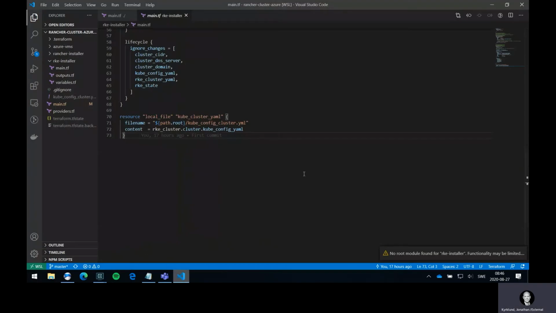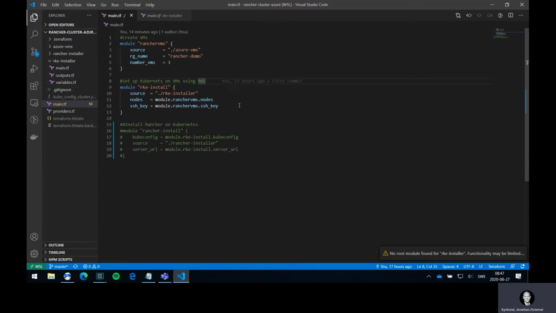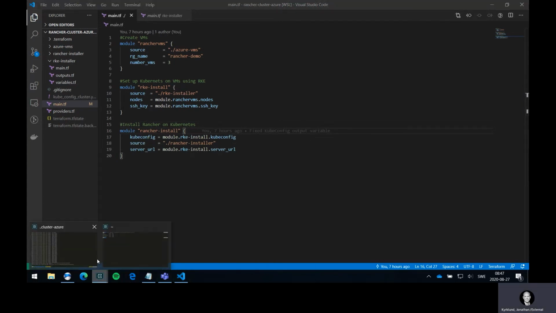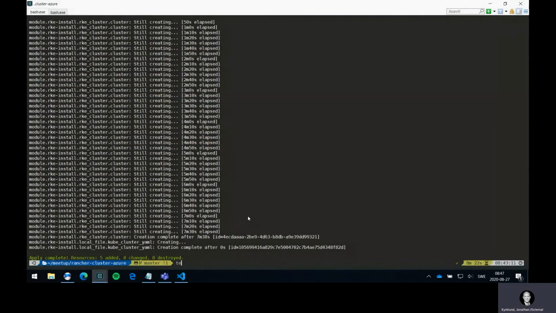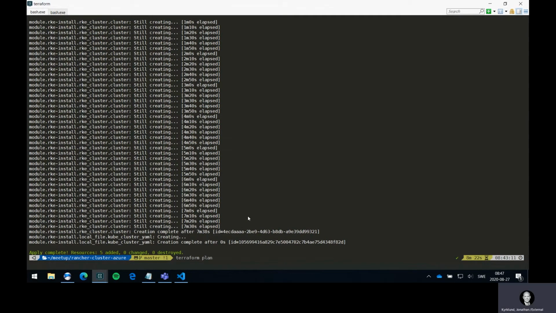So for the next part of the demo, we have the actual Rancher installed onto our newly created Kubernetes cluster. So once again, we're going to do the same thing. We're going to uncomment this part and add it to our cluster. So we do a Terraform plan to see what Terraform wants to add this time.